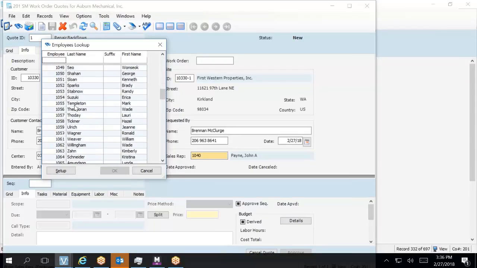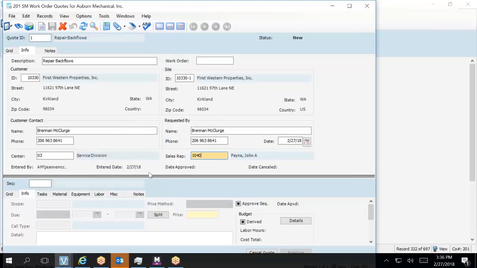Well, what about on the service agreement? Is there a sales rep at the service agreement? What about when you build a service agreement, and I'm sorry to go back there, is there a sales rep at the service agreement, so you know who the account manager is on that agreement?